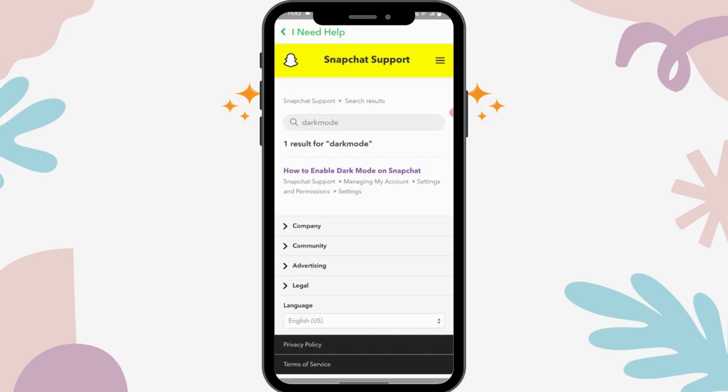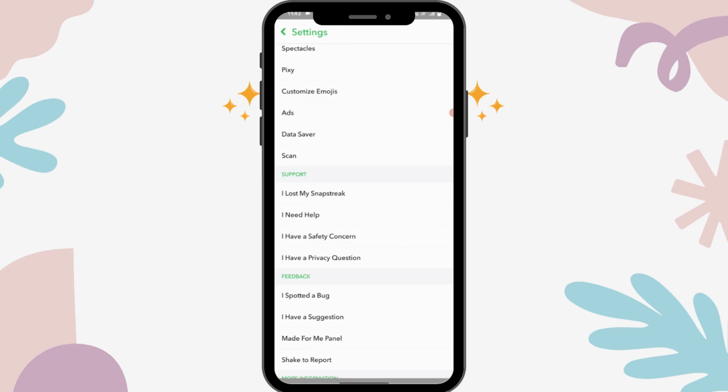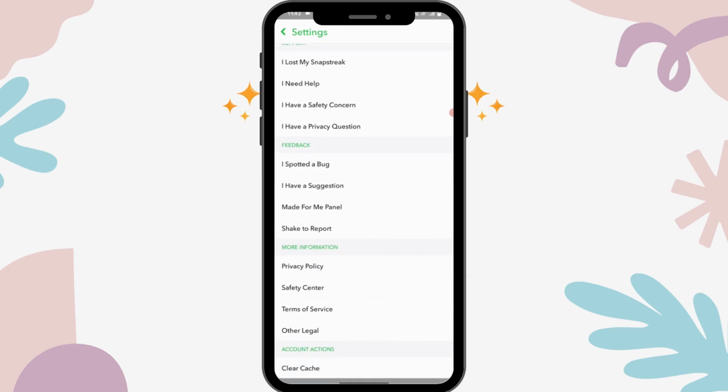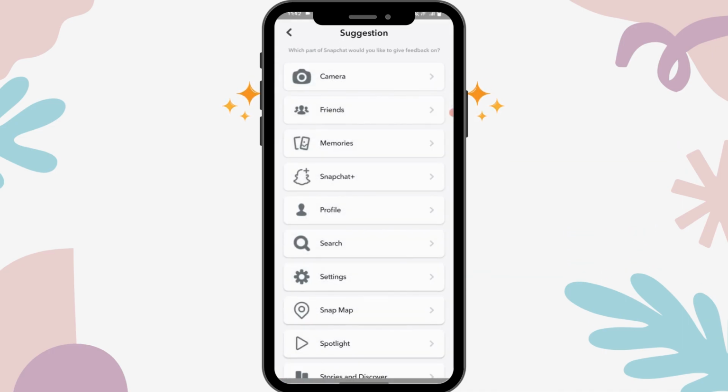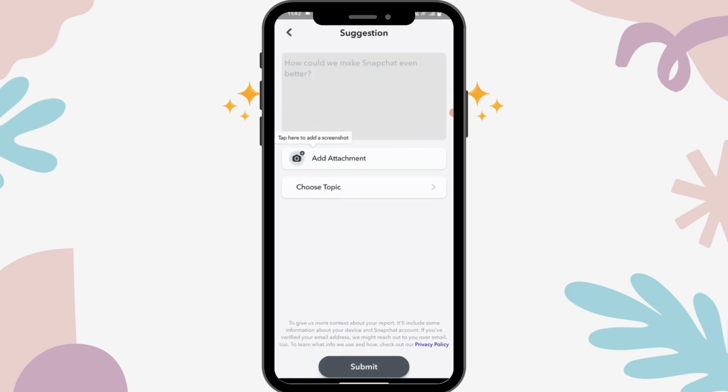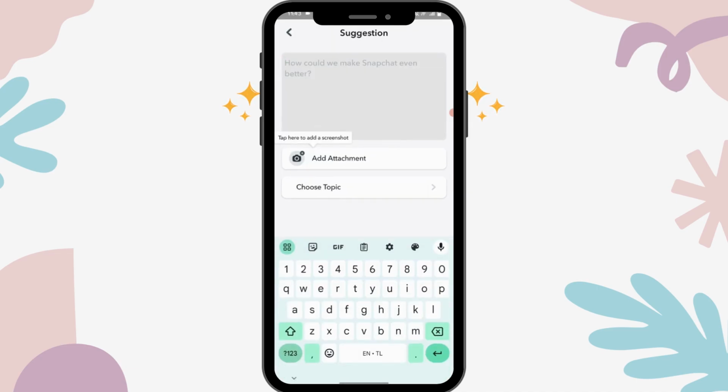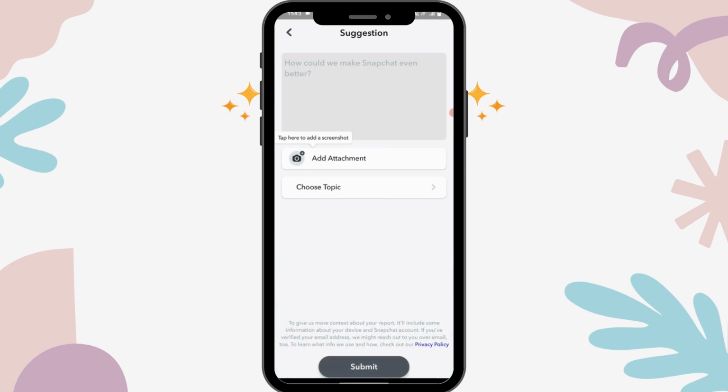So what you can do is you can simply go back and now scroll down and go to I have a suggestion, and then here go to settings, and now you have to write something that make dark mode option available. And after that, after writing a suggestion, you can simply tap on submit, which is on the bottom of your screen, and after suggesting, Snapchat can make some actions on that. So that's it. That's how you turn on dark mode.